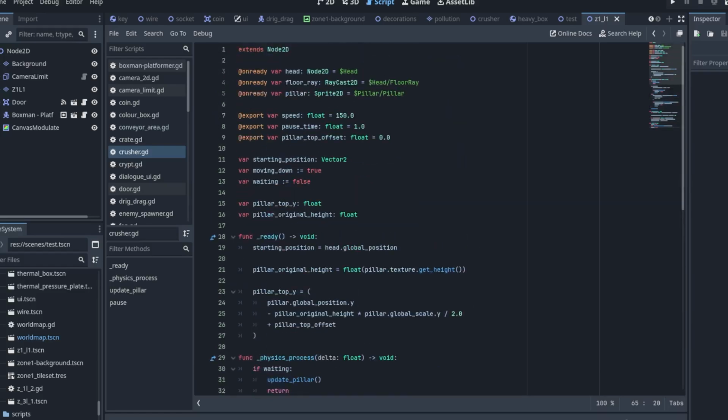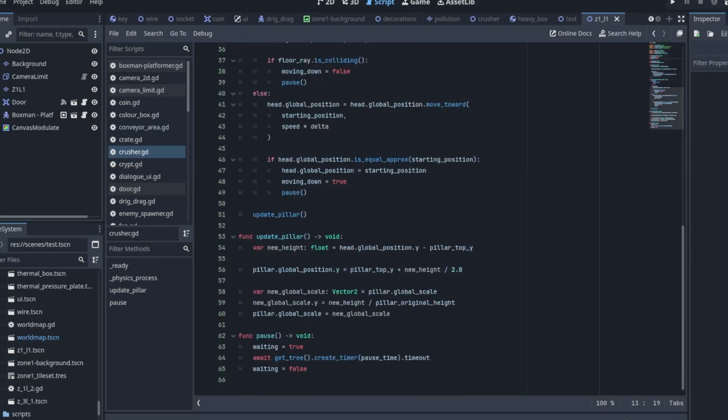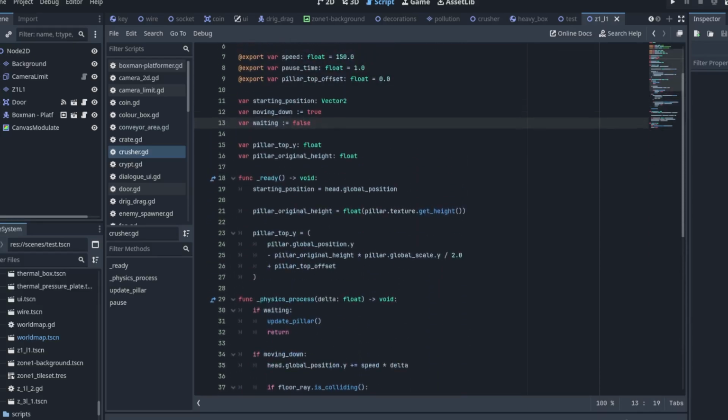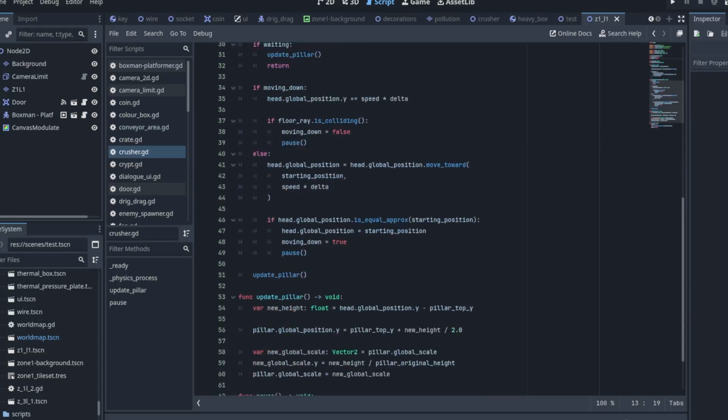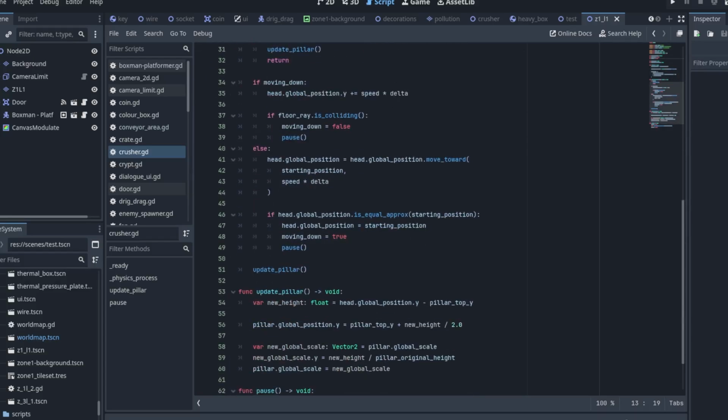For example, if I go up here, we have a variable to detect the moving down and waiting. So instead of having the timers, we have those variables instead, which means that it's not running every frame like it was in Physics Process. Anyway, I'm not going to show it because I have something else to show today. But anyway, that's how I've updated the crusher.